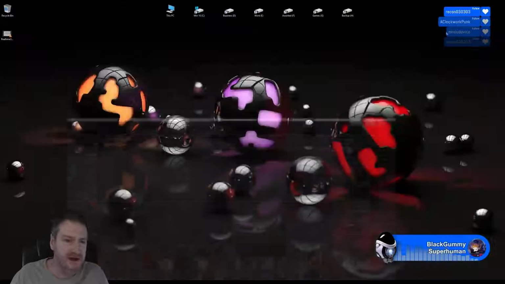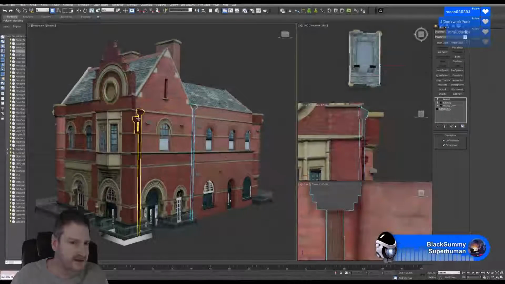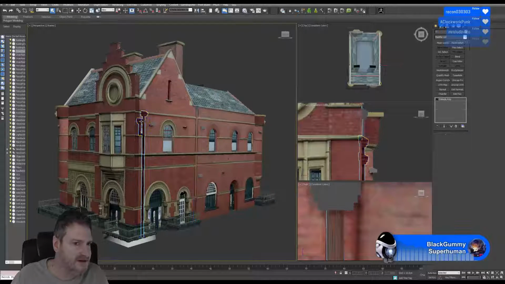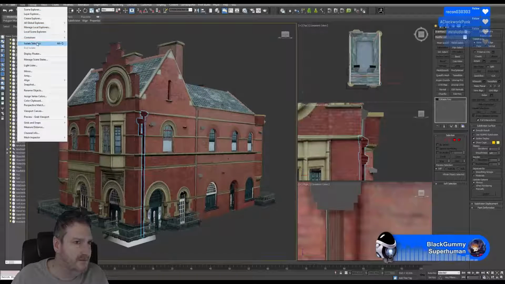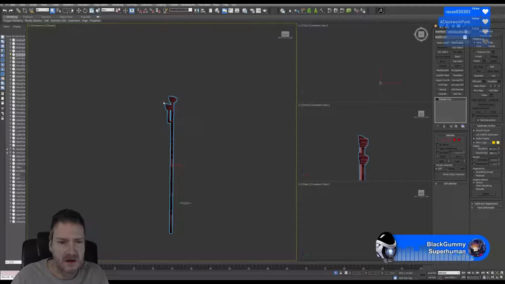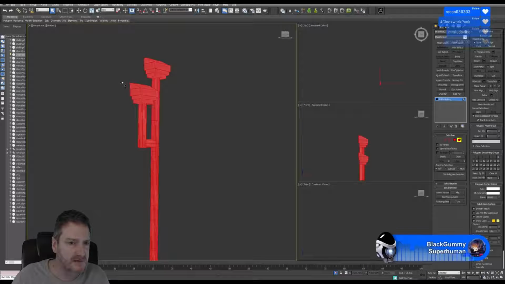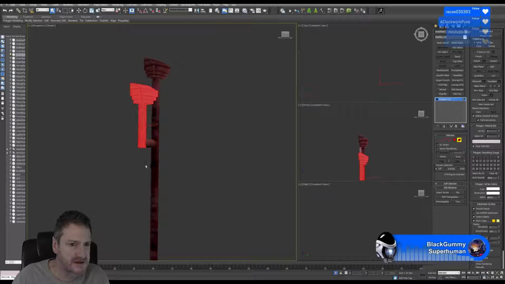Okay, let's jump back into Max. And now let's look at this second drain pipe. So I'm going to isolate that one. And what I'm going to do here is select that second drain pipe bit here and detach it.